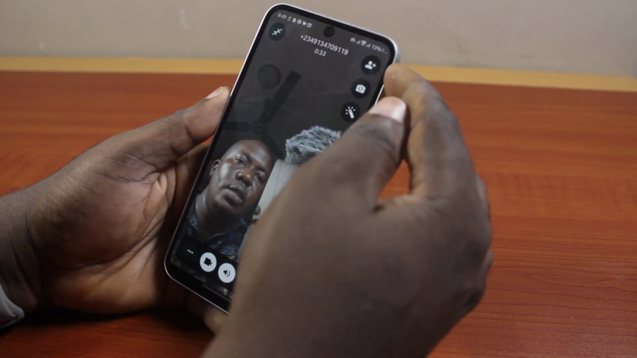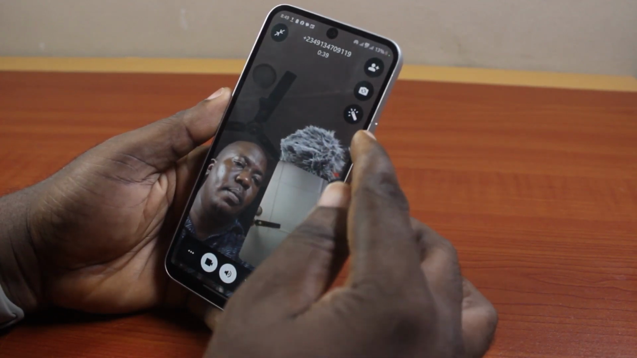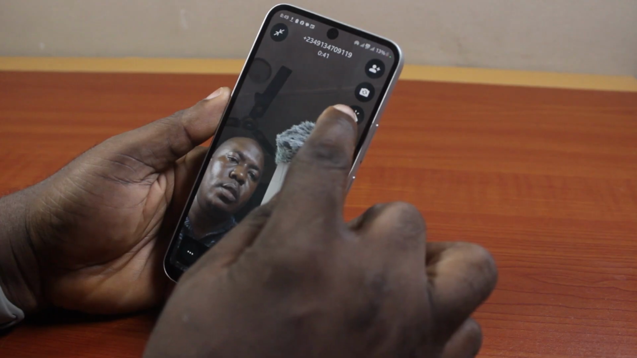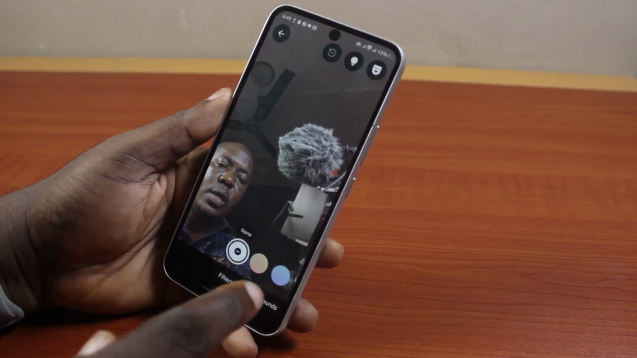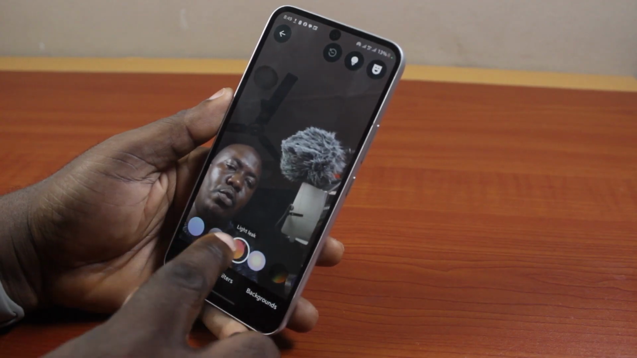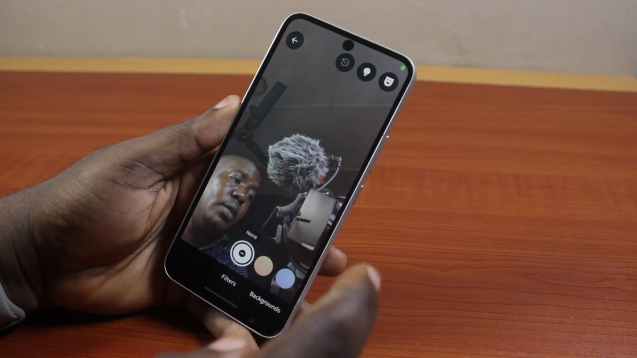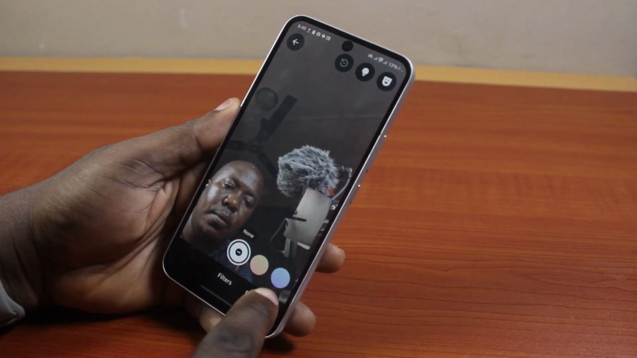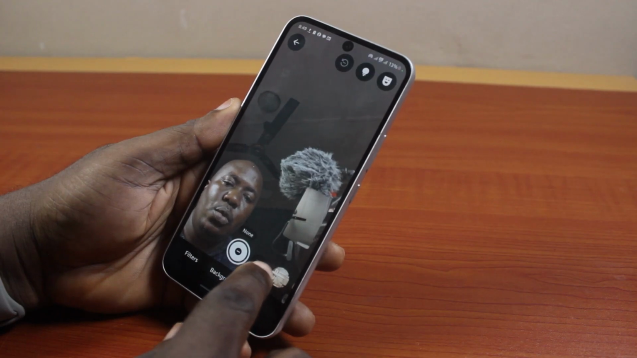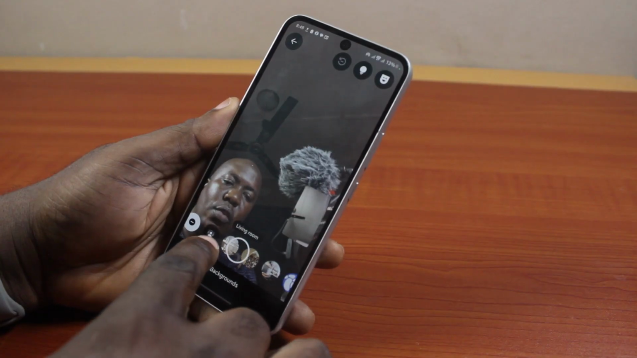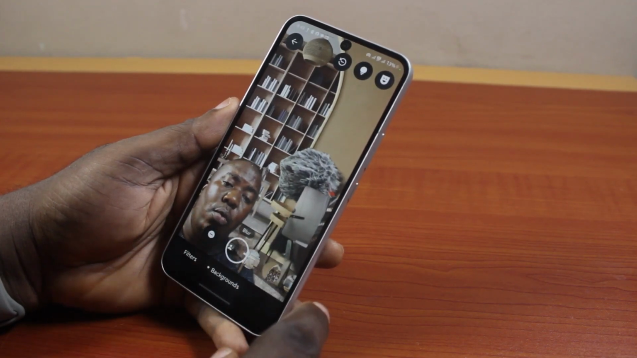Then you should see a menu come up at the right side here. Come here and click on this background change icon. Then once you click on that, a further menu comes up at the bottom. Now to change the background in the video call, click on background. Once you select the background, you can just swipe here and choose which of these backgrounds you want to use in the WhatsApp video call while the video call is active.